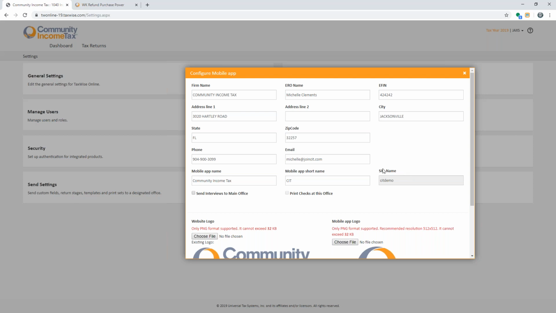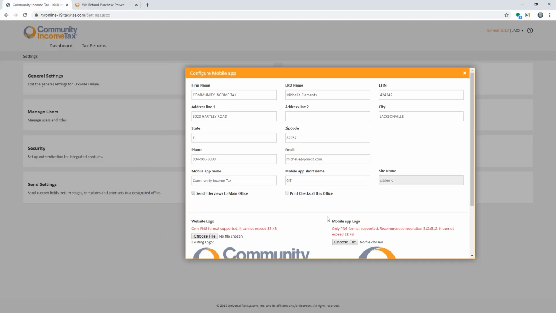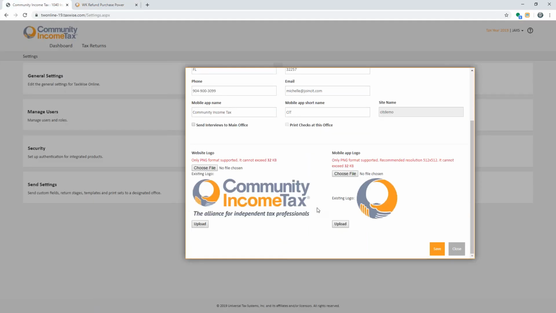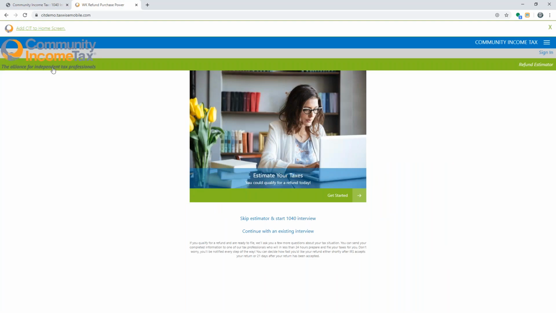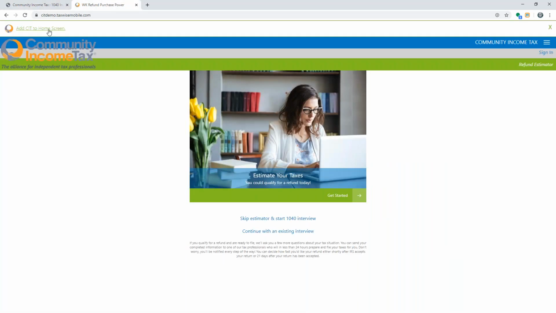And then the mobile app name, Community Income Tax. This is what it is. It says Community Income Tax right up here at the top right. This is what it's going to look like. And then the website logo for Community Income Tax shows right here. And then my little bitty icon that I've got right here so that they can add it to their home screen on their mobile device. That's what it looks like.